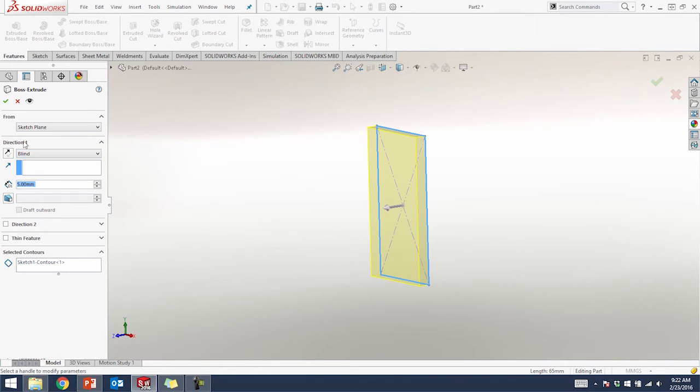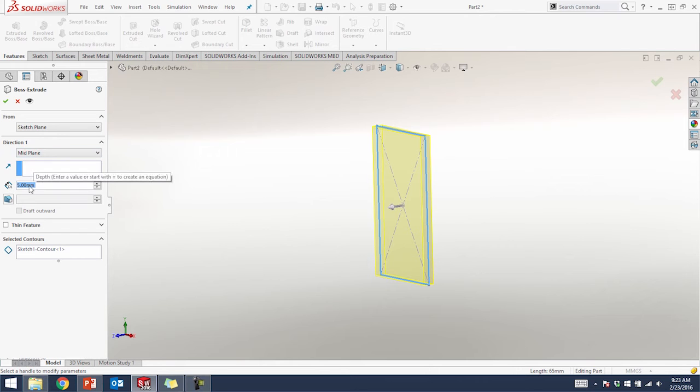So I've started my extrusion. I'm going to choose an end condition: up to vertex, surface. I encourage you to test all these out, see what they mean, see how they work. But Mid Plane is what I want, because I want my sketch to be right in the middle of my part. Then I'm going to head down to thickness and add 20 millimeters, or maybe something a little bit smaller. You can always hop back and change these dimensions as much as you'd like.